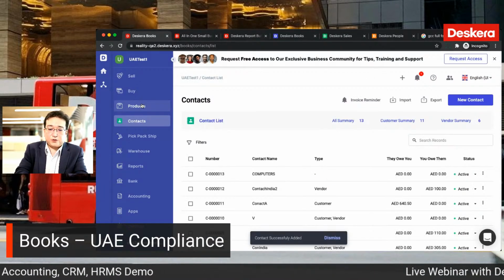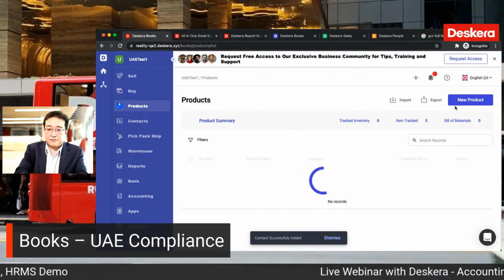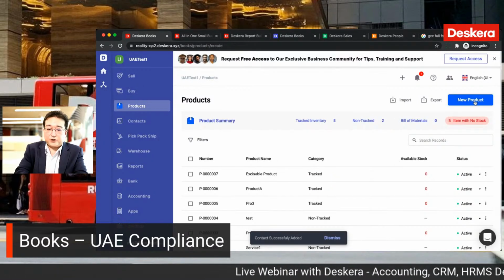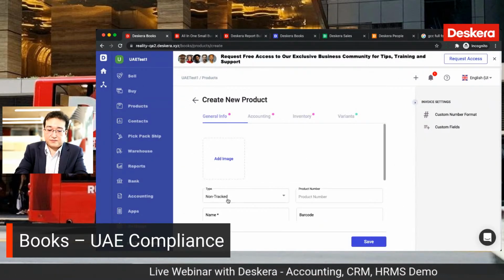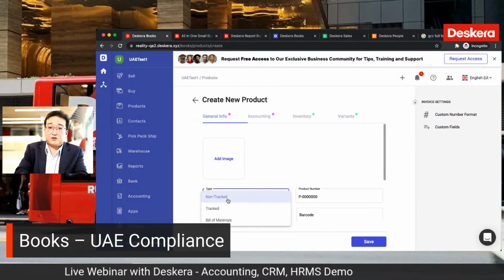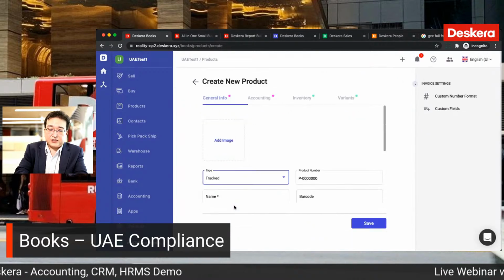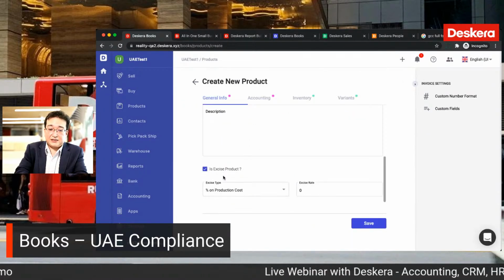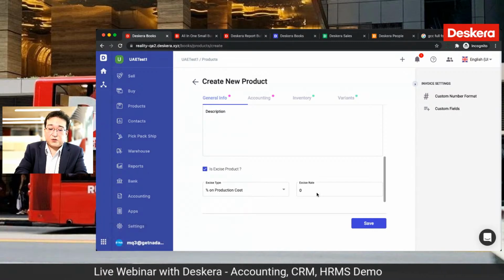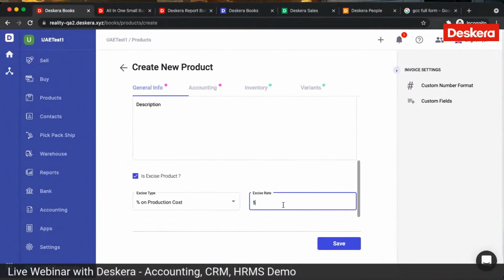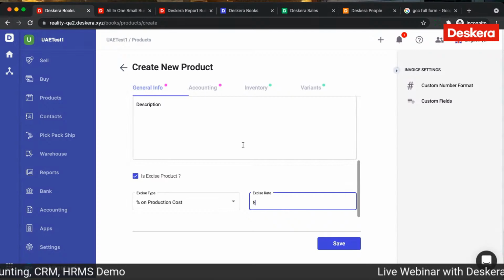Next, let's go to products. And this is where we can create a new product. And of course, you have non-tracked, tracked, and bill of materials. If it's a tracked product, you'll see down here is excise product. If it is, then you can choose the percentage on product cost. So what is the excise rate? For example, maybe 5, 10, 50, 100%, based upon the product, of course.